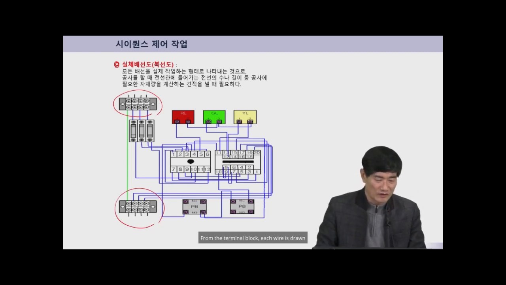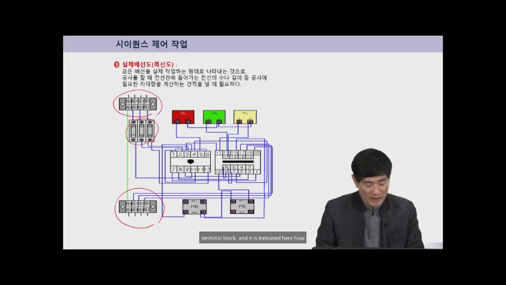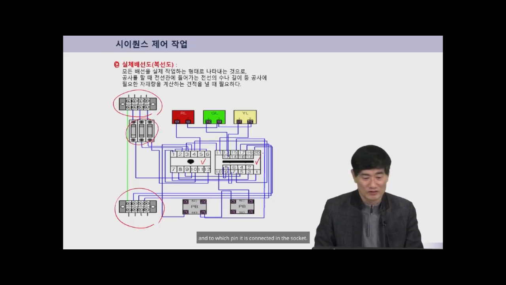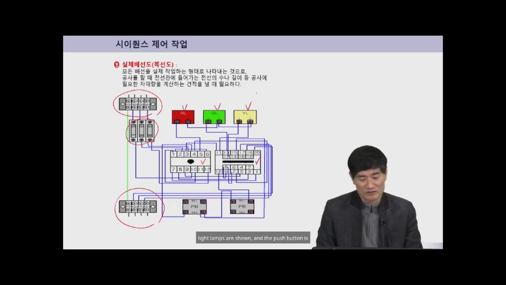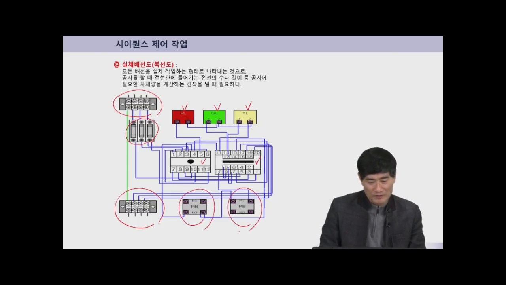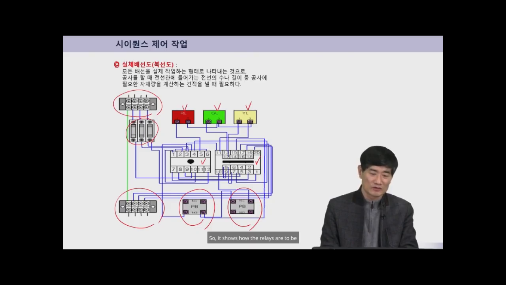From the terminal block, each wire is drawn out, passes through this type of modular terminal block, and it is indicated here how and to which pin it is connected in the socket. Here, the red light, green light, and yellow light lamps are shown, and the push button is indicated here as well. The parts marked in the middle are relay terminals, so it shows how the relays are to be connected and similar details.